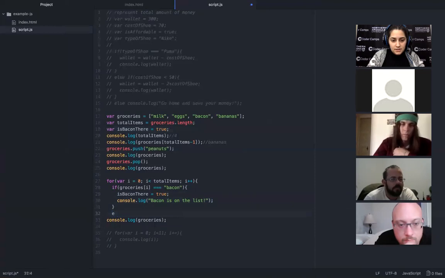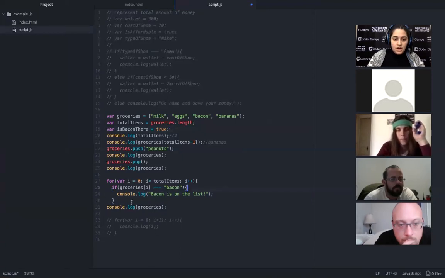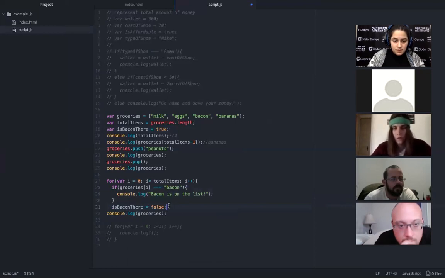else, let's see, let me think this through. Is bacon there? That's going to be true. Otherwise, if that doesn't print out, then we can say isBaconThere equal to false. Sorry. Oh, you're good. I just didn't think this out.